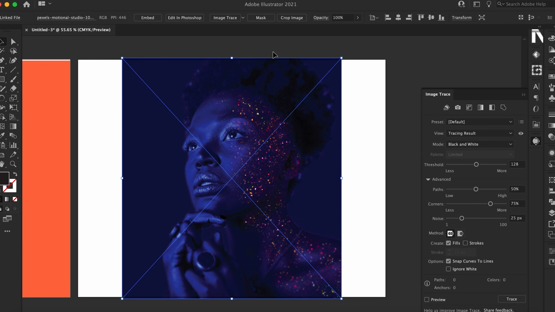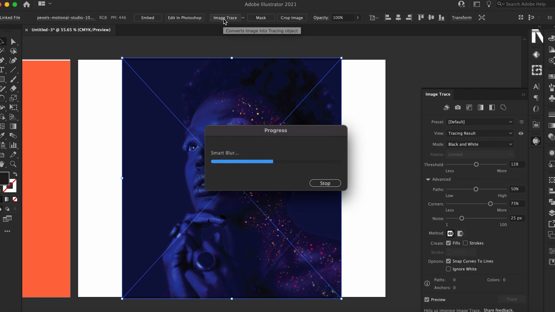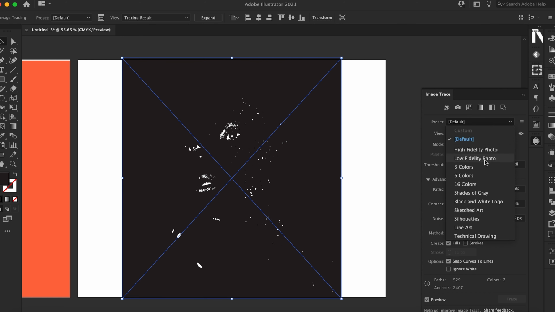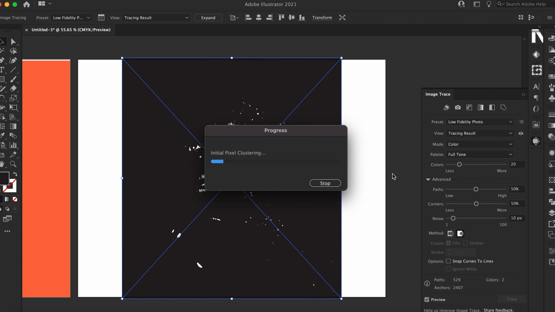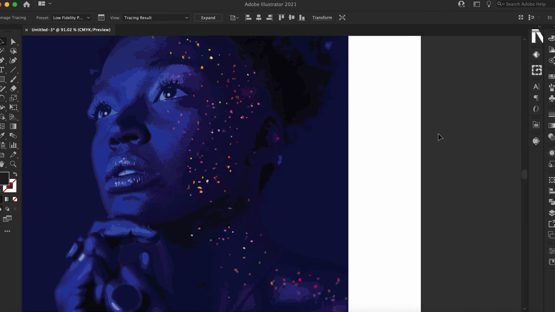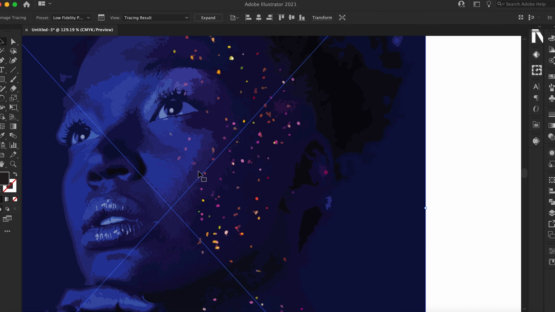So this picture, let's image trace. Let's do low fidelity photo. Okay, that's just going to keep the colors, but it's going to use a small amount of colors. So you won't have the same enormous amount of objects like with the iguana. It'll kind of dumb it down to be more manageable. So as you can see, that knocked it down a bunch.